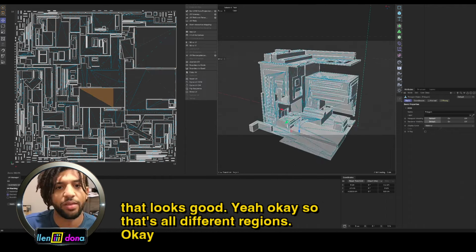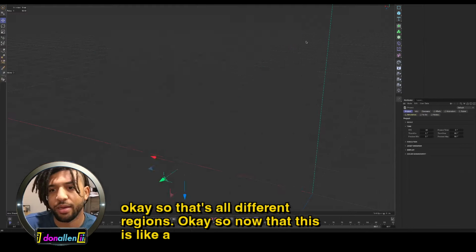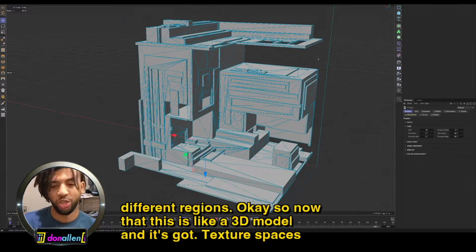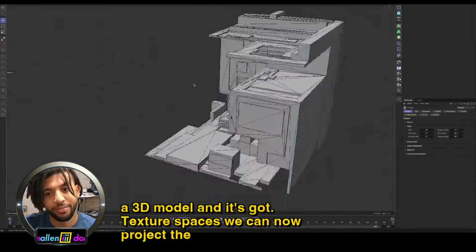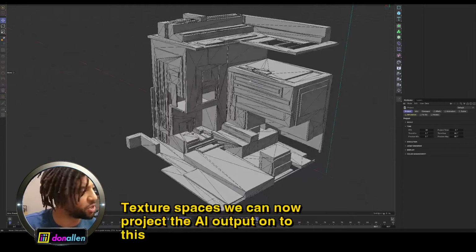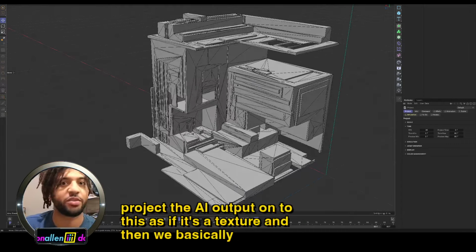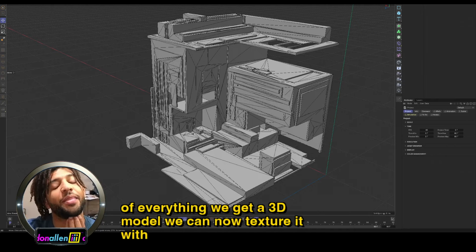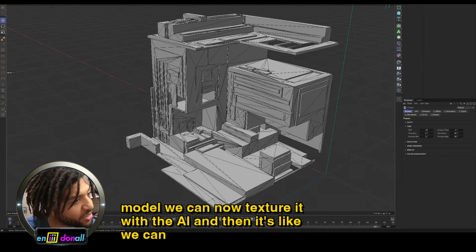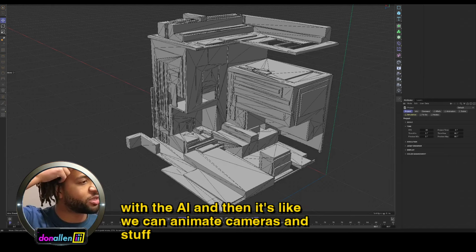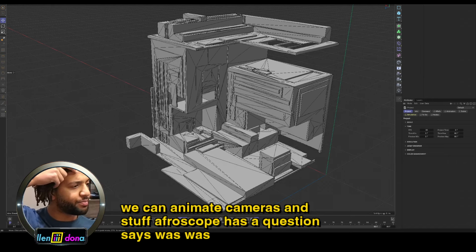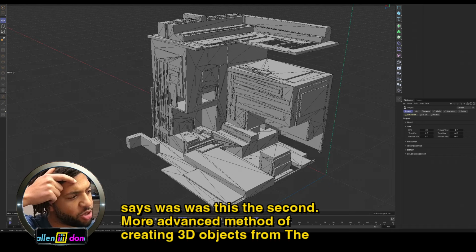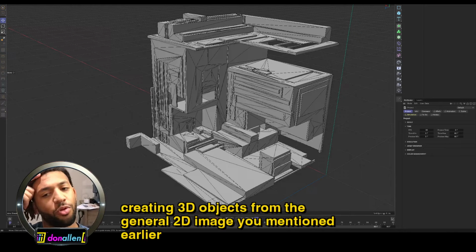Okay, so now that this is a 3D model and it's got texture spaces, we can now project the AI output onto this as if it's a texture. And then we basically get the best of everything. We get a 3D model, we can texture it with the AI, and then we can animate cameras and stuff. Afroscope has a question, says, was this the second more advanced method of creating 3D objects from the general 2D image you mentioned earlier? Yes, this is the more advanced option.